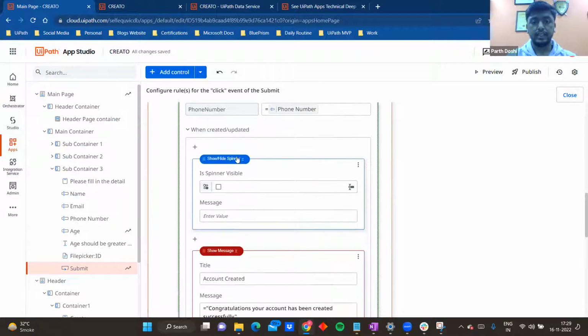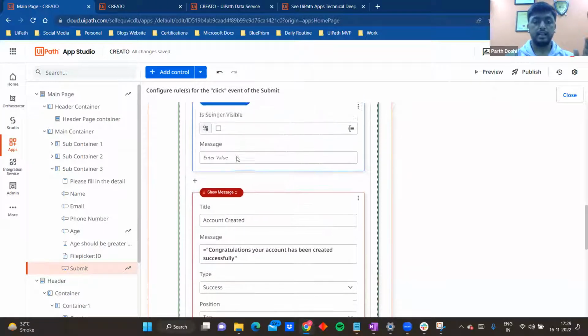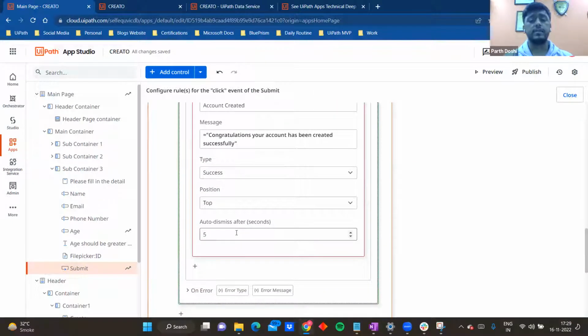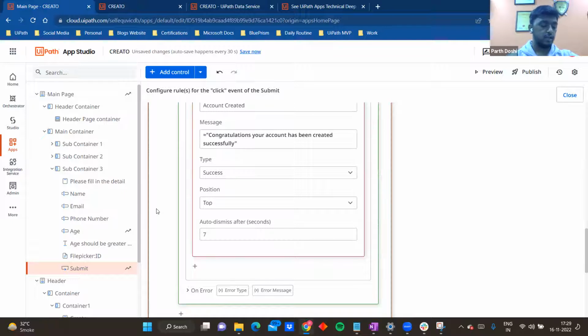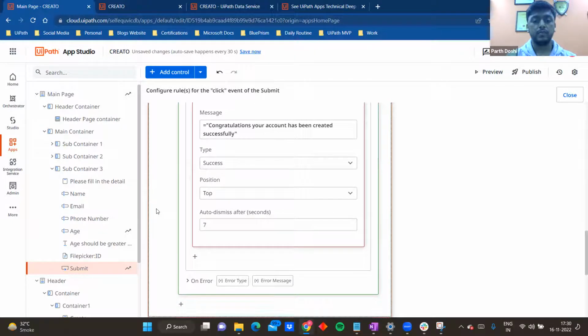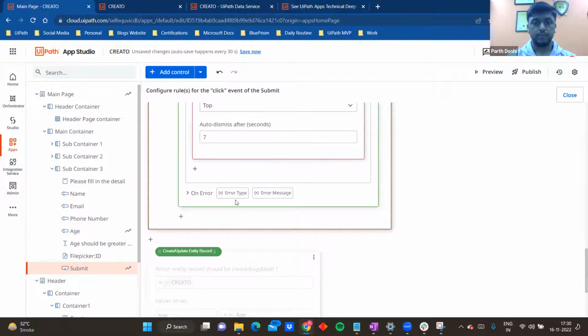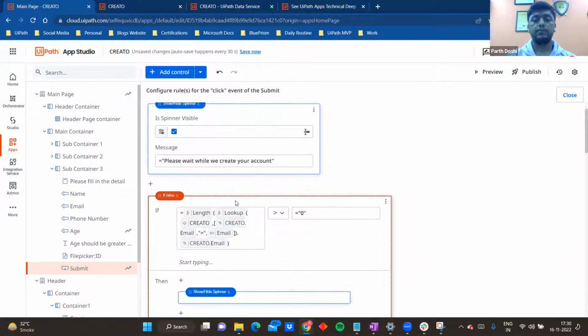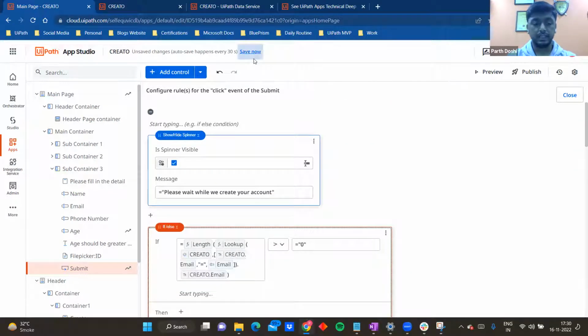After that, when created or updated, so once it is successfully created, I'll stop the spinner. I'll say account created, congratulations, your account has been created successfully. Success, the message is there for 5 seconds. Let's make this 7 seconds as well. It does not make much of a difference, but yeah, let's do that. Okay, so now if you see, this is how I've completely configured my submit action.